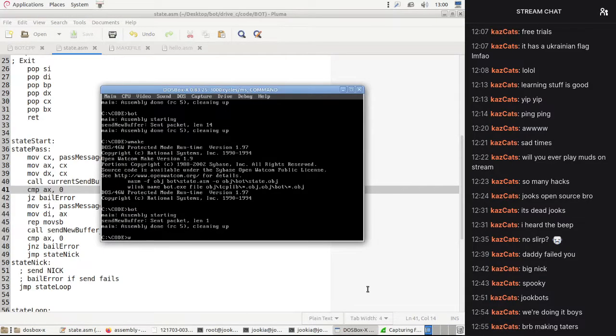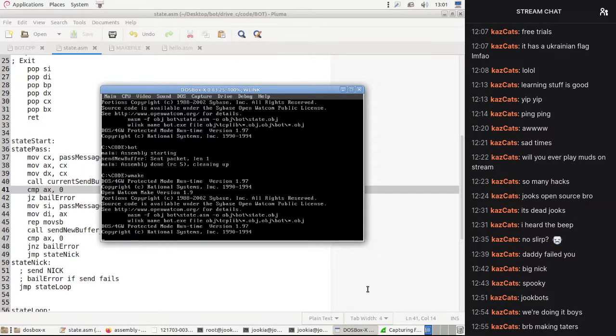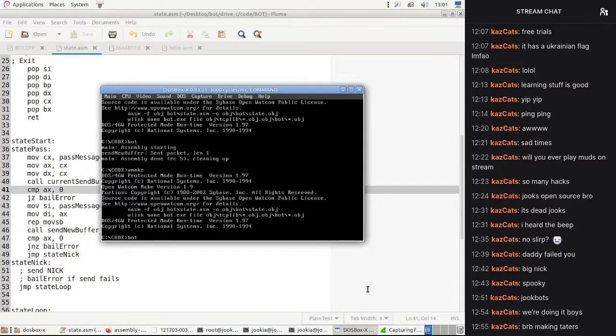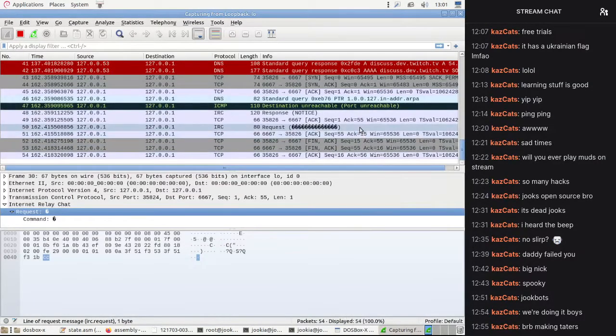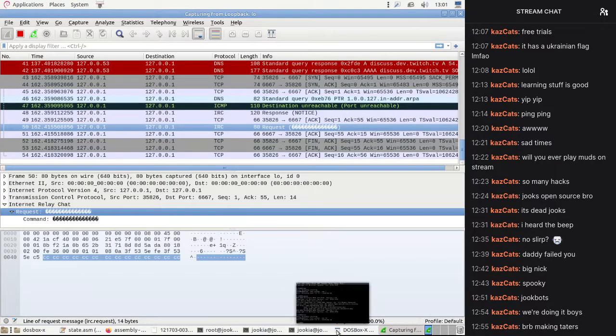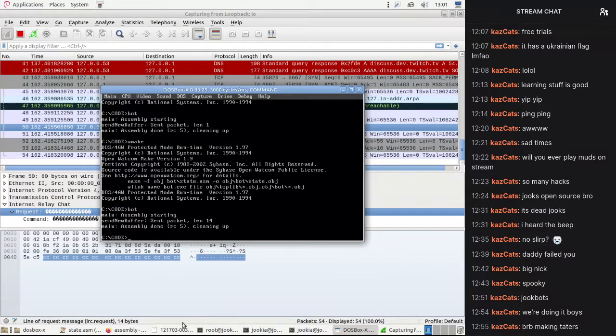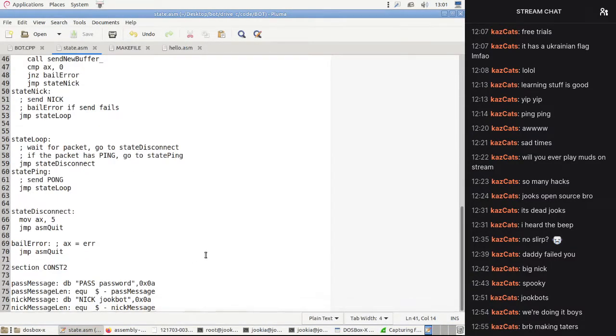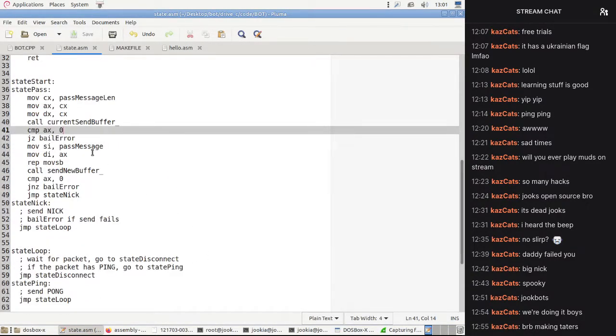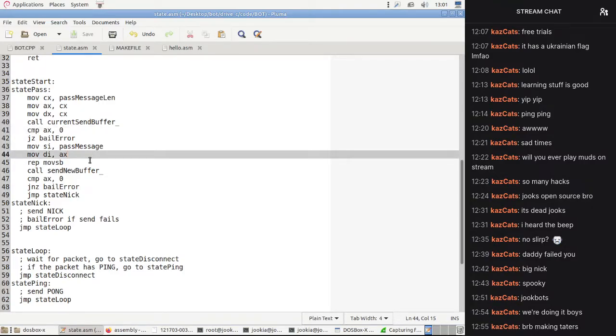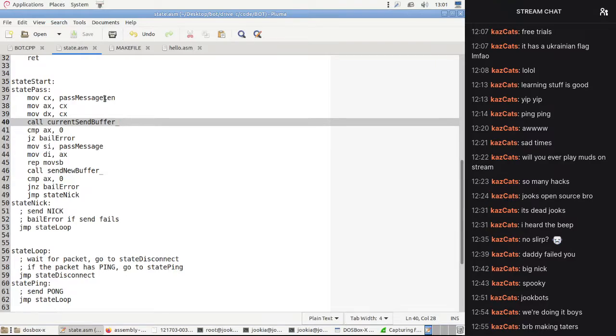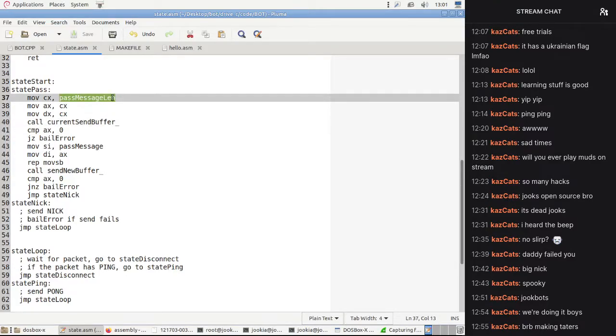Let's just set that as whatever for now. We won't really worry about the error value. And still not sending proper data, but it is copying something. Pass message, DX. So current send buffer, we have the length there, get the buffer of it, and we have DXB that as well later.